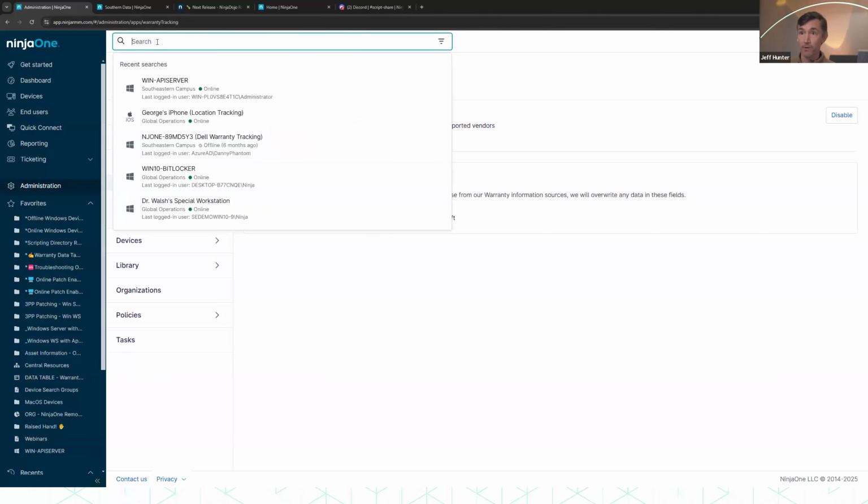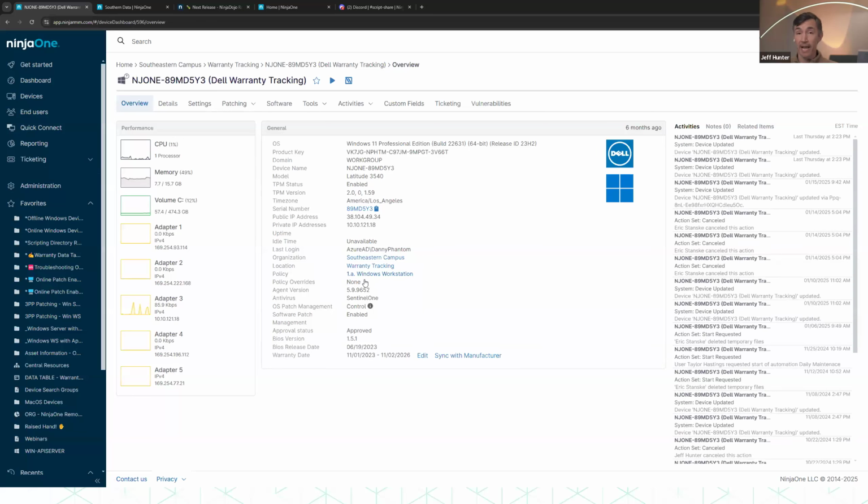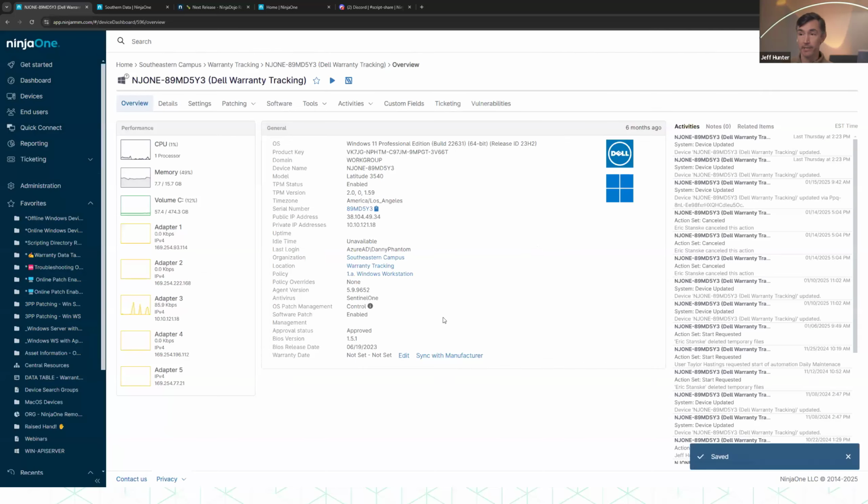Now, this is going to result in something like this. If I go to this device right here, this is an actual physical device, so it actually has a warranty associated with it. And I want to show you what this actually looks like. I can go ahead and clear out my warranty information like so.